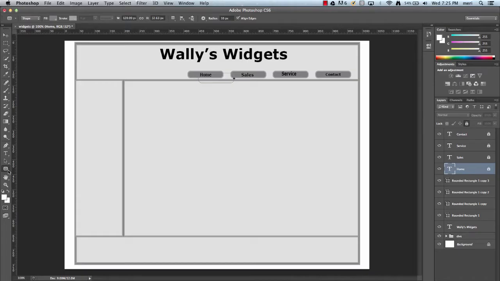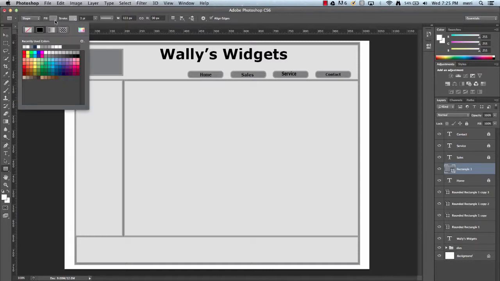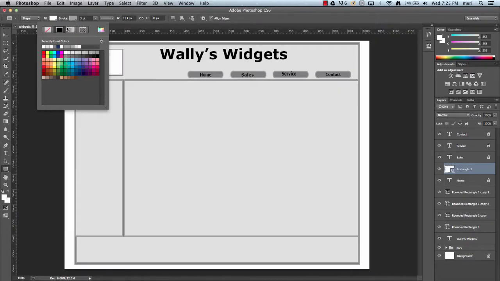So the next thing I would do would be to add an image. And you represent an image typically by putting in a rectangle or square. And usually it's going to have white fill. I do typically put a black stroke on this. And 3 points is fine.